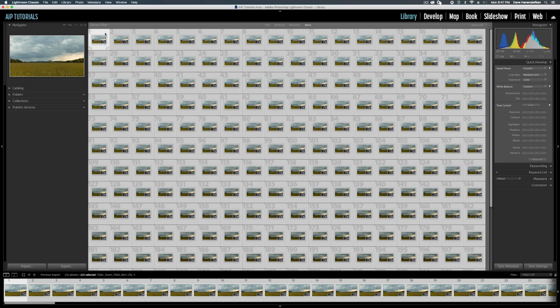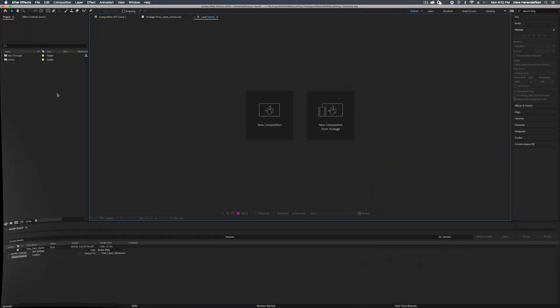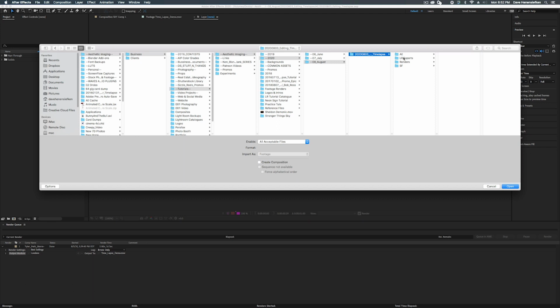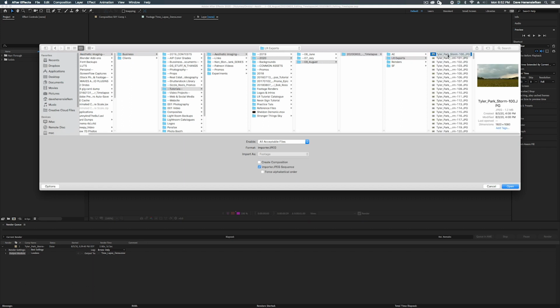All right, so now that you have your images all edited and exported, let's jump over into Adobe After Effects. So here we are in Adobe After Effects. What we're going to do is in our project window, we're going to right click, go to Import File. And you want to go to where you have your images saved. So what we're going to do is just select the first one and make sure that Importer JPEG Sequence is checked. Now we're going to hit Open.